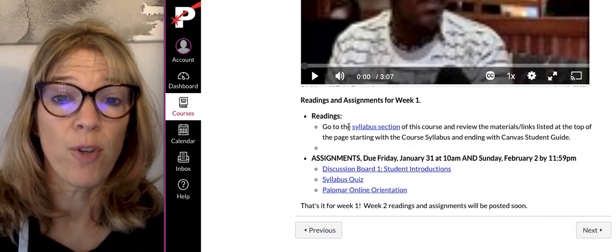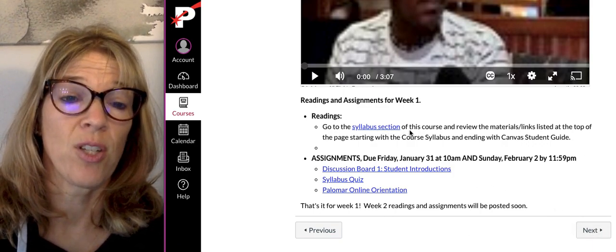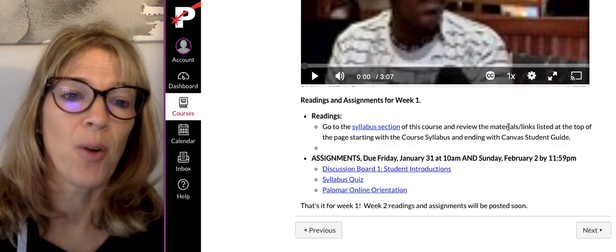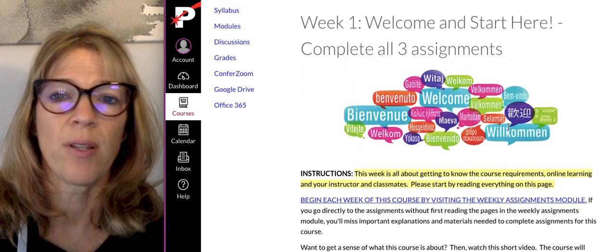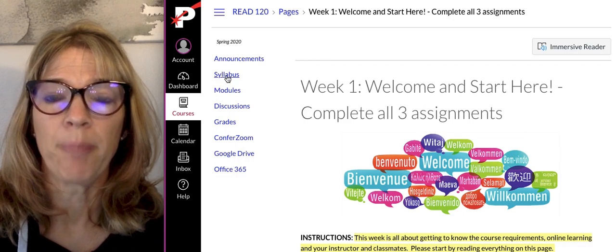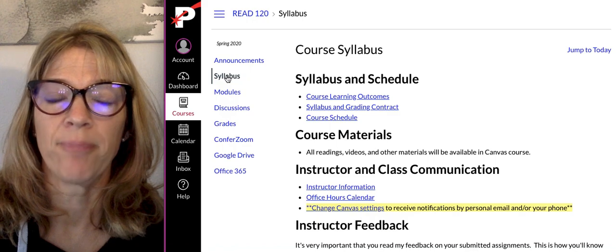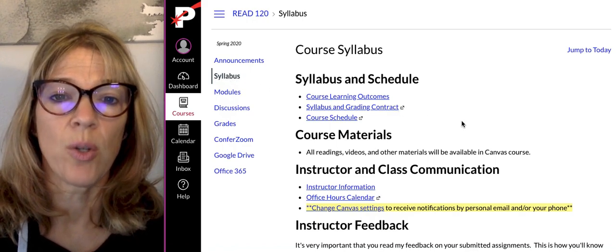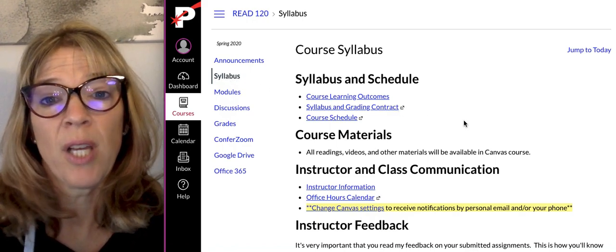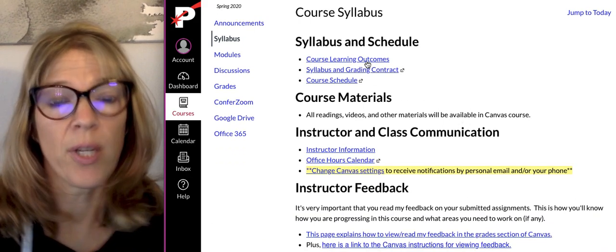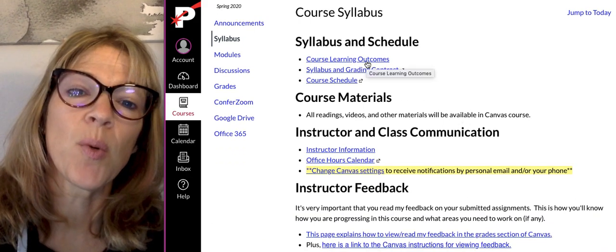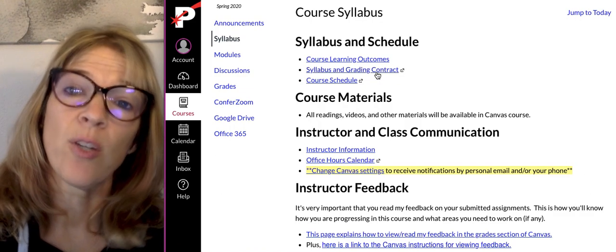Your reading for the first week is to go through the syllabus section of the course. So let's actually start. We'll come back to this. Let's start by going to the syllabus section. This here, the second one down on the left, has all the course information. This is where you can go to see the course learning outcomes, what you'll learn by the end of this course. It has the syllabus and grading contract.